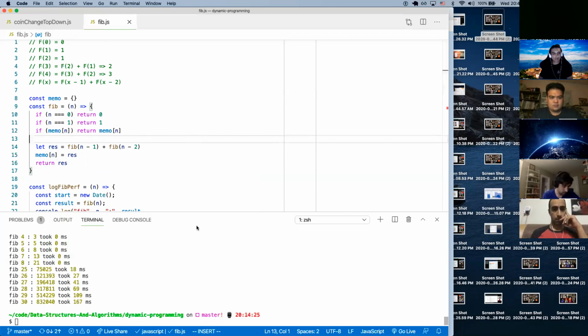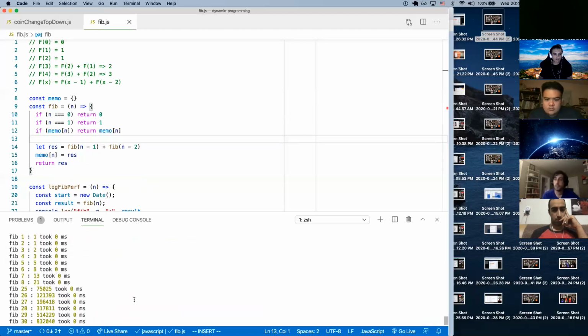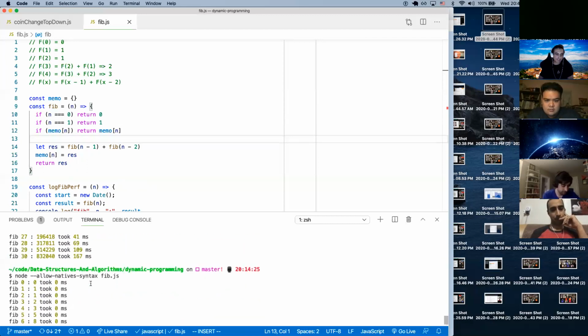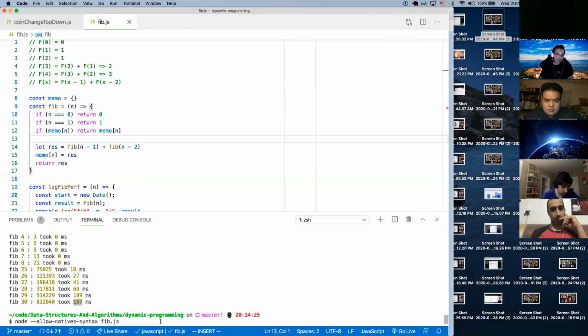Okay, let's try this out. Look at that, how fast that is now. So it's from 167 milliseconds to nothing basically. It does take some time, but for the computer, it doesn't even register. But the idea is that it's really fast.